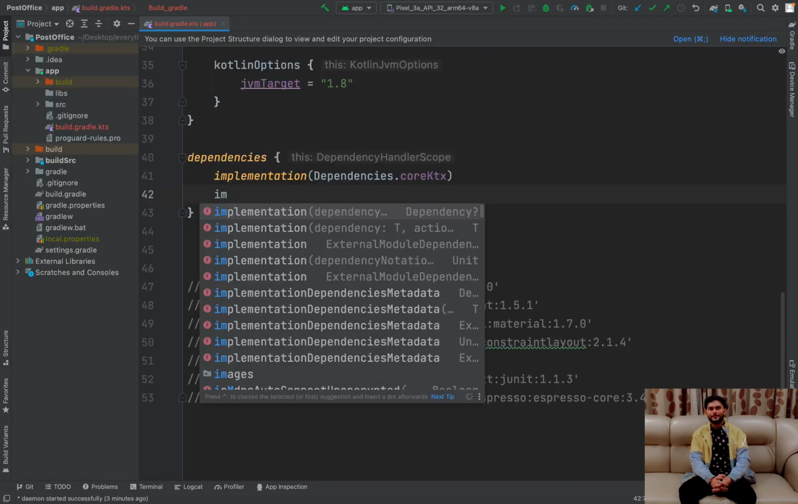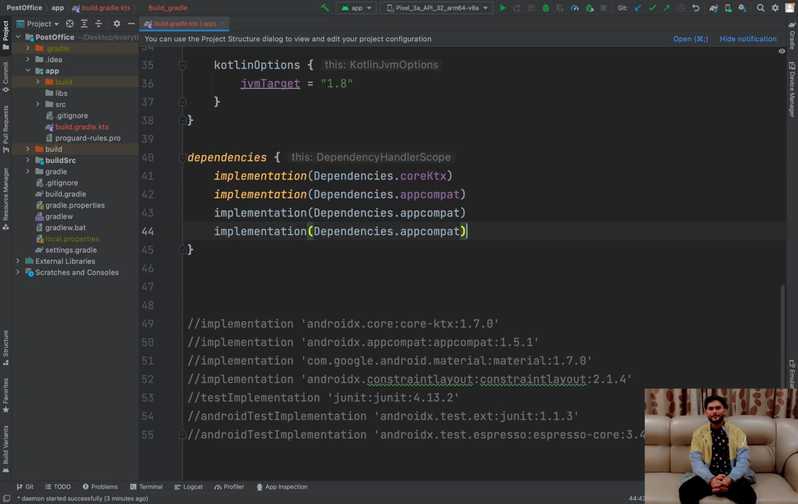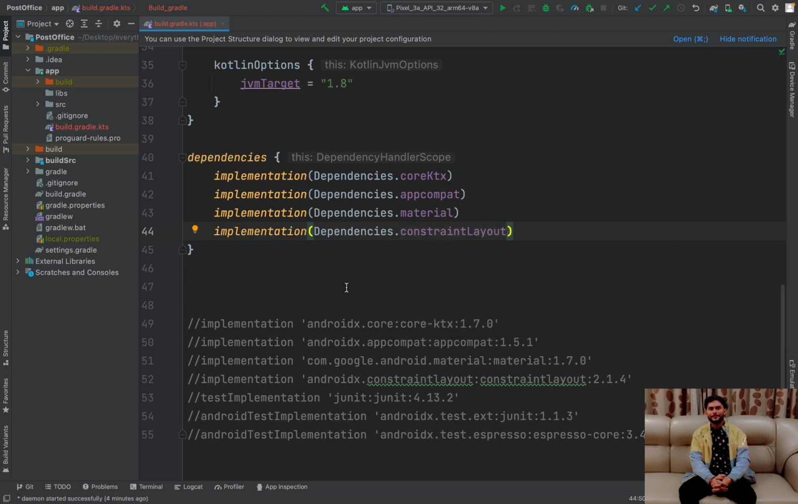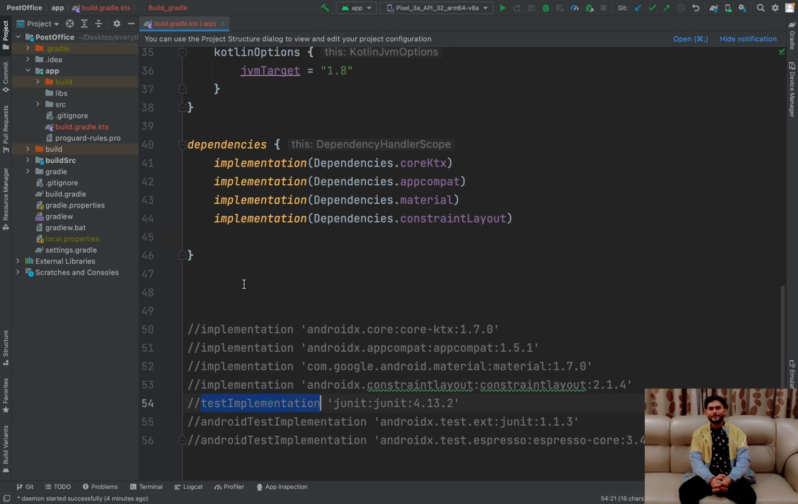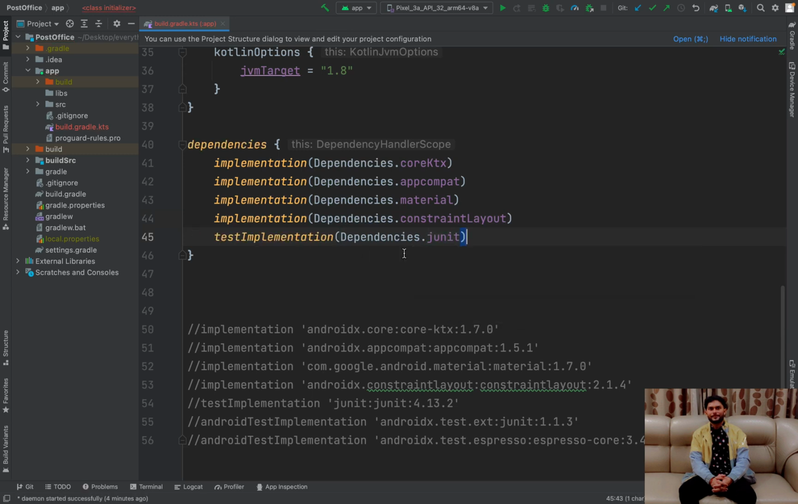For the next we can just define this implementation, and then we can use dependencies, and the second one is app compat, and for the third one we can just take material. Okay, and then we can use the same way for constraint layout. But now we need to notice one difference here. All these dependencies were using implementation, but for JUnit we need to take this test implementation. Okay, and then we can just add JUnit like this.